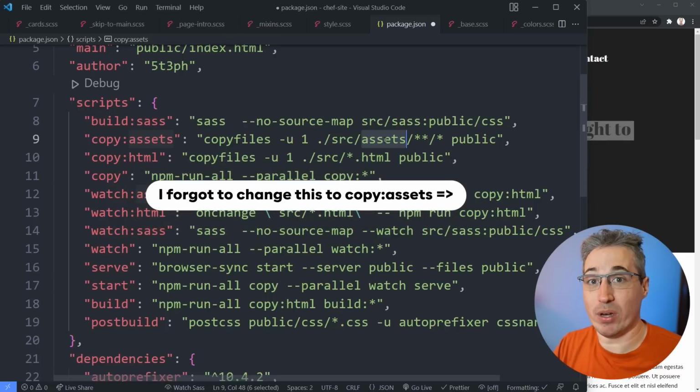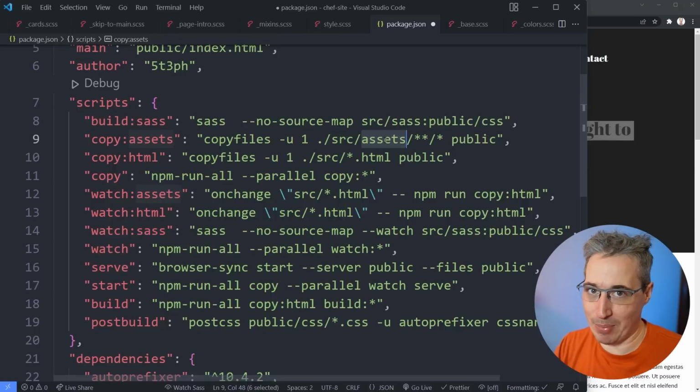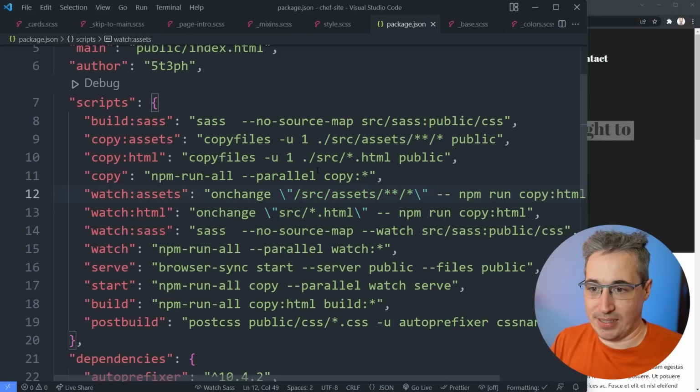So I don't have to make one looking for JPEGs, make another one looking for WebMs or WebPs, and make another one. It just covers all our bases with one single thing. And then we can take this same thing without the dot in front of it, copy that one, and use that one right here as well for the watch assets. So let's hit save on that.